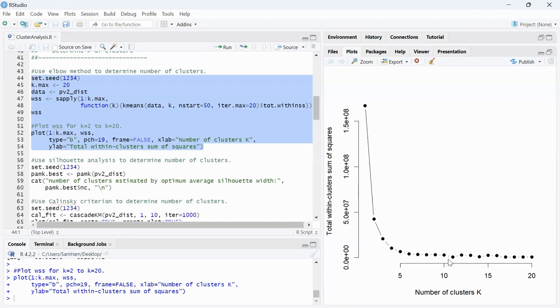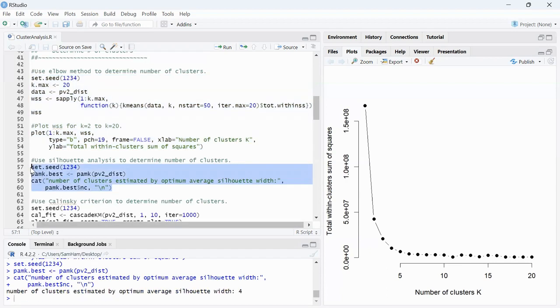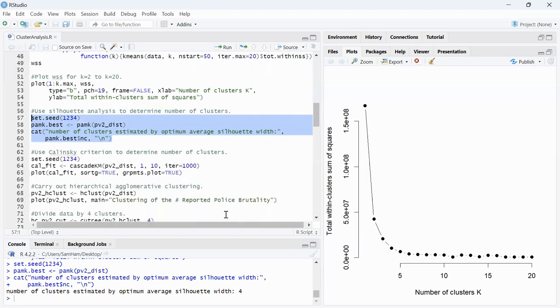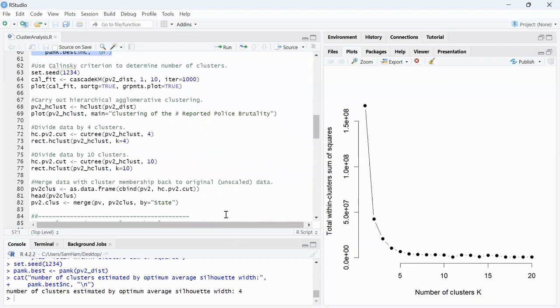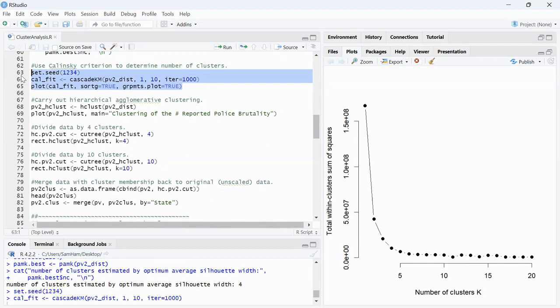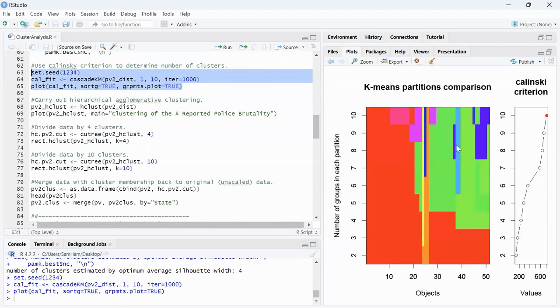First, we can carry out a silhouette analysis to determine the optimal cluster number. So when we run this code, we see that the best cluster number based on our data is 4. Lastly, we can also apply the Calinski criterion using this code. And if we look at the plots that it produces, especially this one over to the right, we see that the ideal number of clusters it recommends is 10.